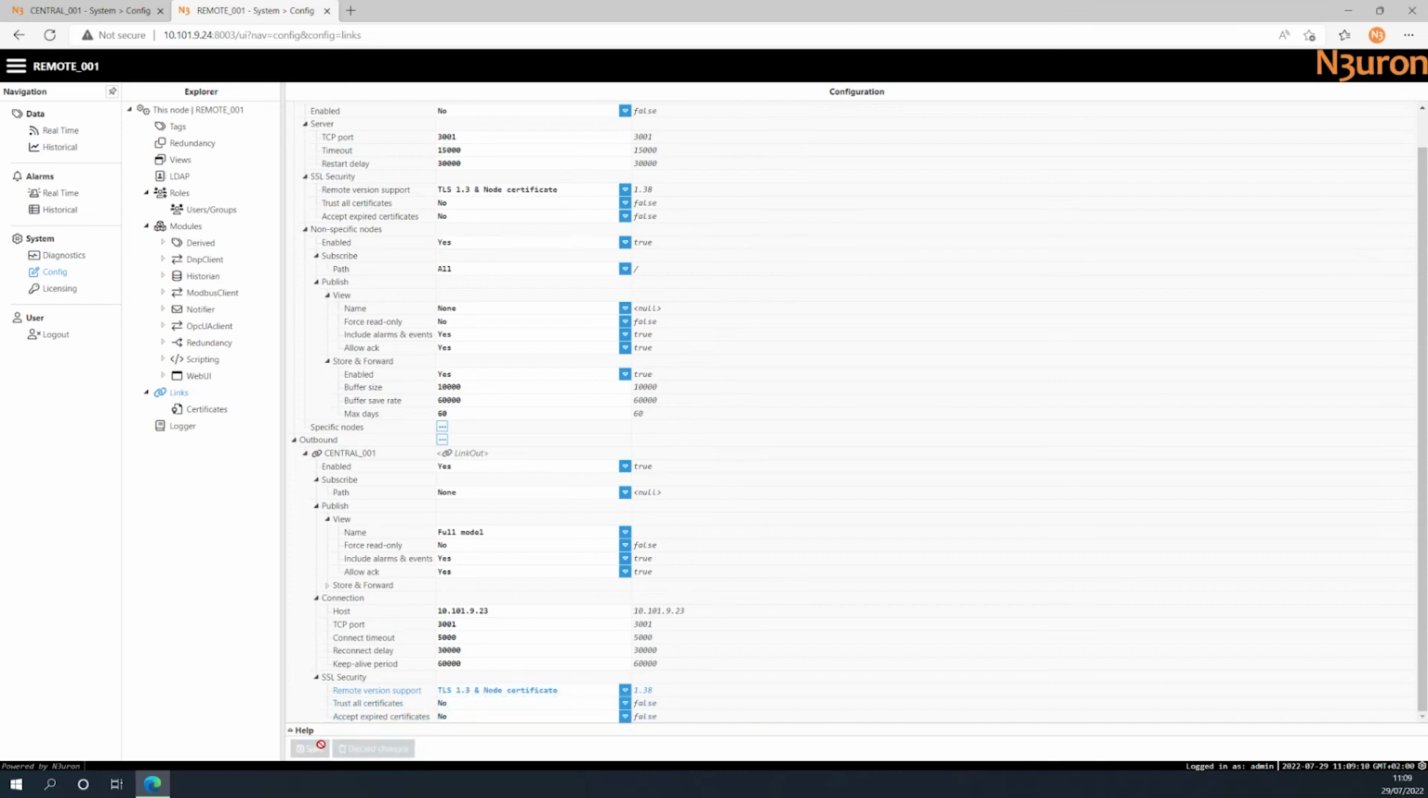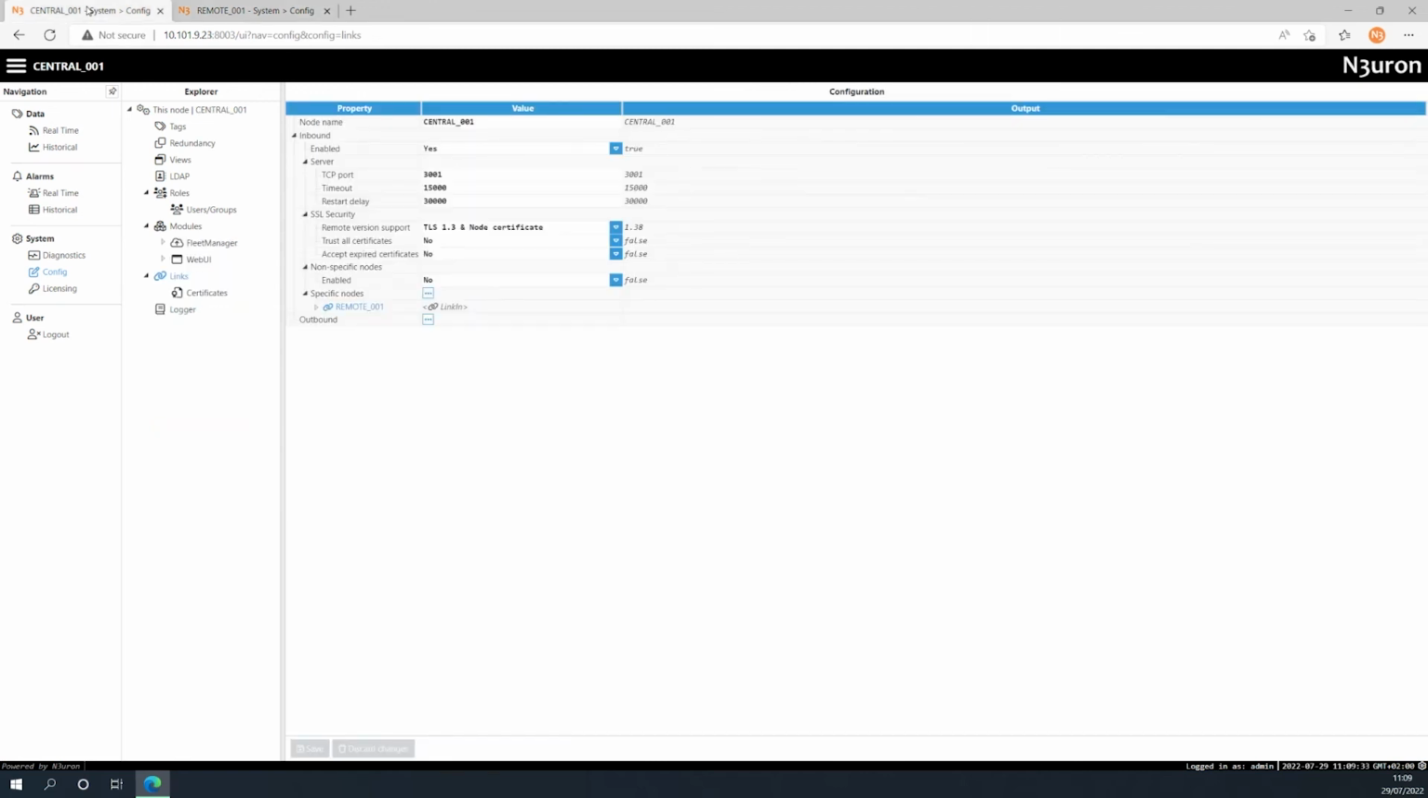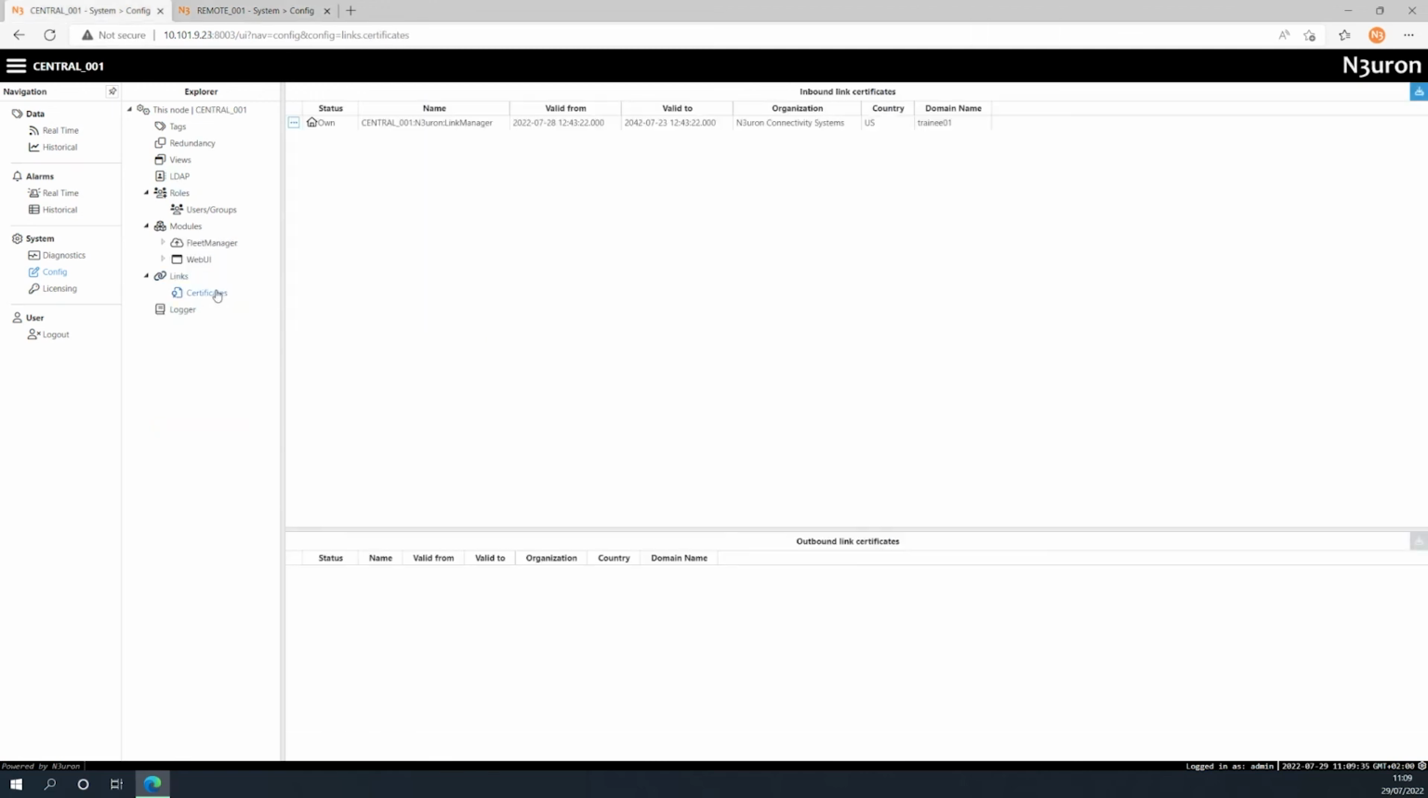Once configuration of both nodes has been completed, they will exchange certificates, which must be manually approved in order to establish communication between them. We go to the Certificates section in Links, where we need to find the certificate for the other node that is pending approval. If we click on the button to the left of the certificate name, we can select Trust. Next, go to the central node and perform the same process, except that now, instead of appearing in the Outbound section, the certificate appears in the Inbound section.